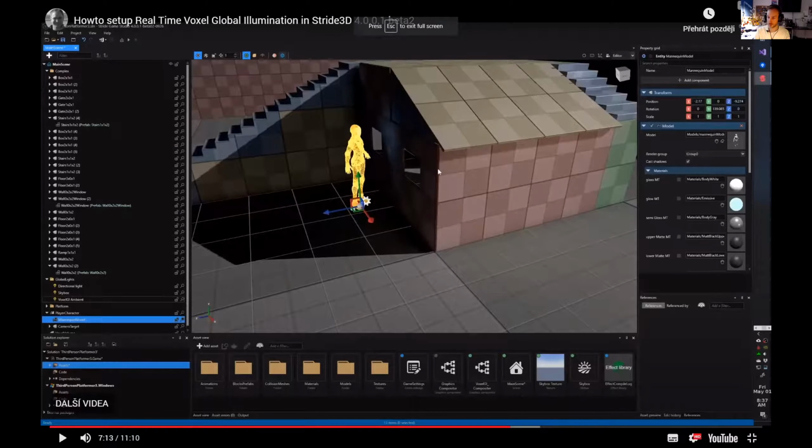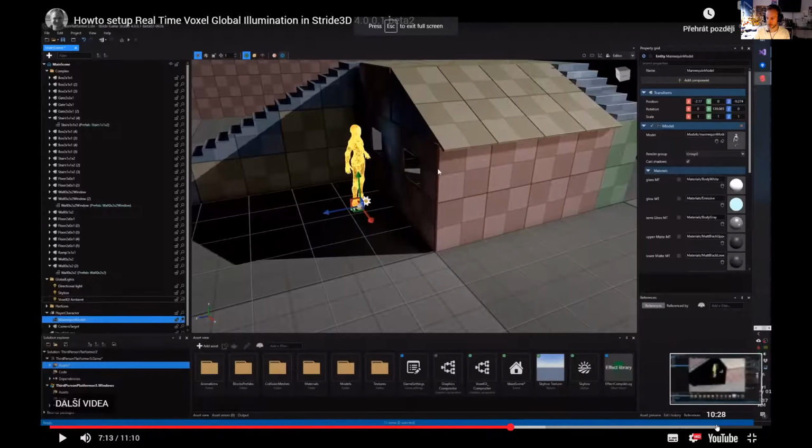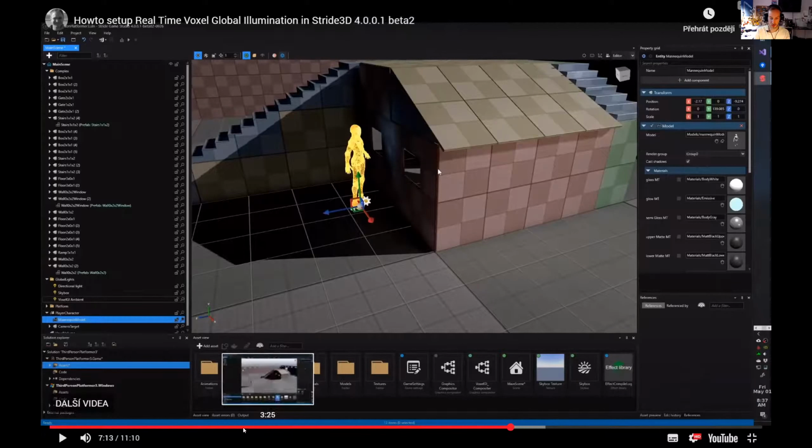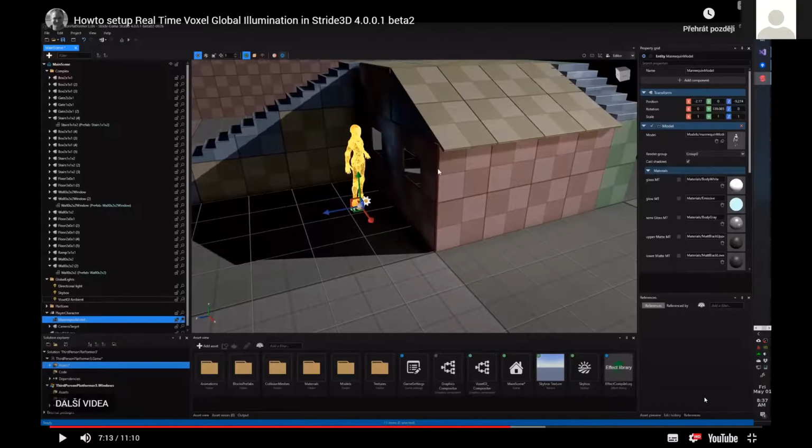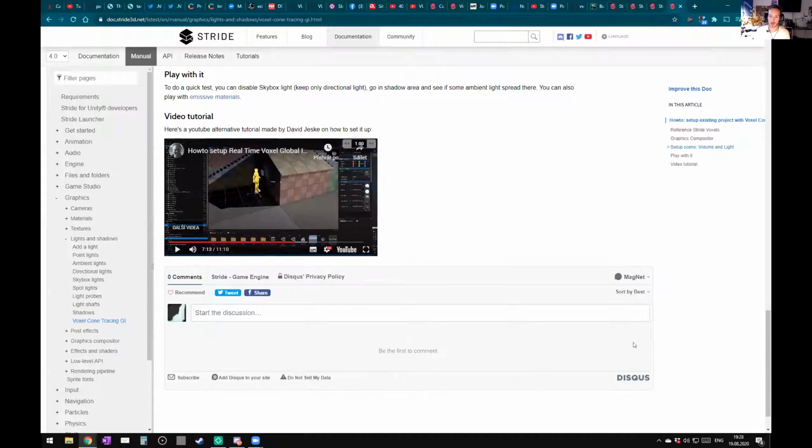Yeah, but it certainly does add a lot of realism, any kind of GI, and it's fully dynamic, right? So you don't have to... That's the crazy thing, yeah. You don't have to pre-bake anything. But you need a good graphics card for that, so it's not gonna run on mobile. If you can pre-bake, there is already this other system in Stride, I guess.